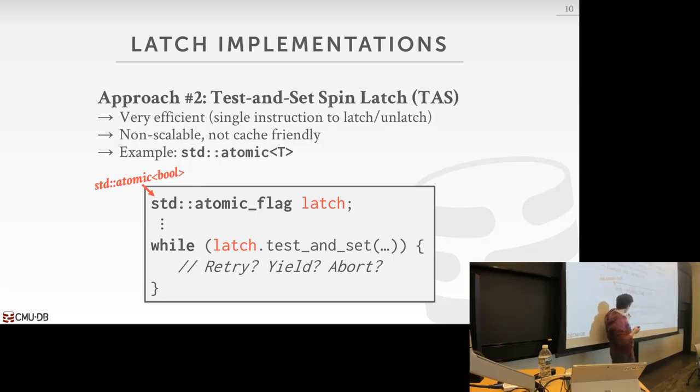But maybe I don't want to burn my cycles just retrying. Maybe I want to yield back to the OS, get descheduled, and let it schedule some other thread. Or maybe I try 1,000 times and then say I'm not going to get this and I just abort. So this is a good example of where we, as the database systems developers, can be smart and tune our implementation of how we're using latches in our data structures to accommodate what we think the workload is going to look like.